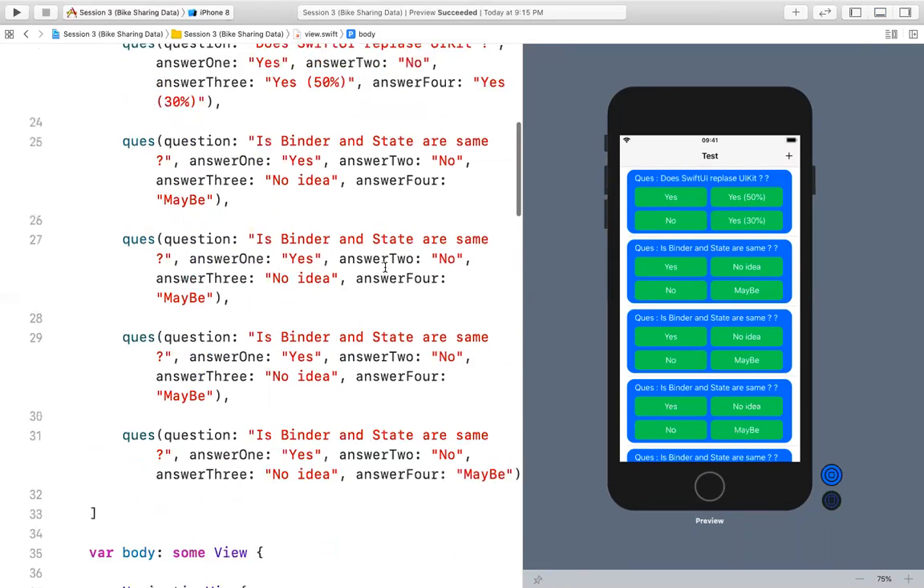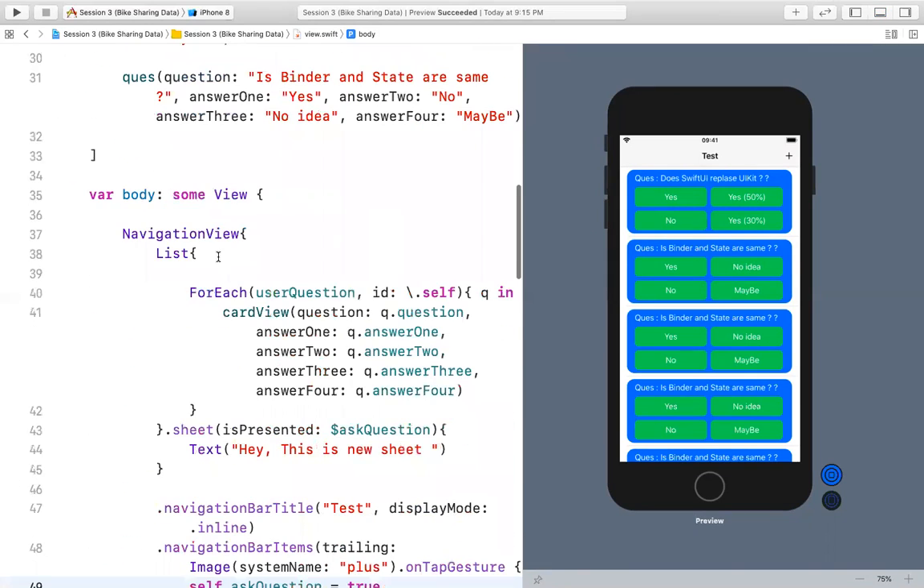But where is your real view? This is your real view. List. This is all your view, it is a list. So just come outside this list view and say, present the sheet whenever this variable is true. That's all. Got it? Anyone have any question related to presenting the sheet?